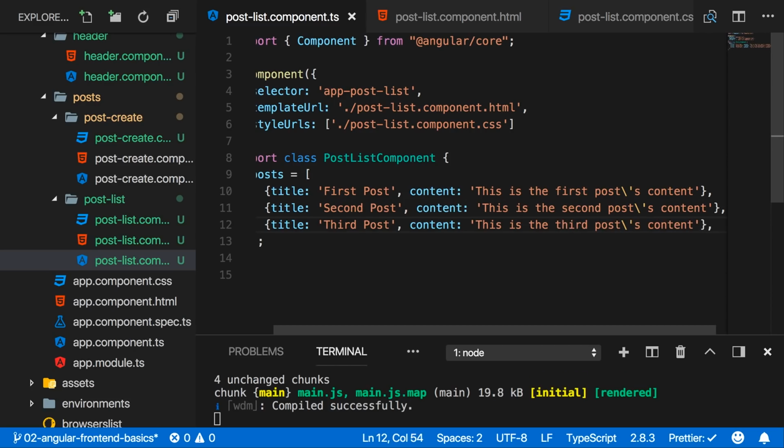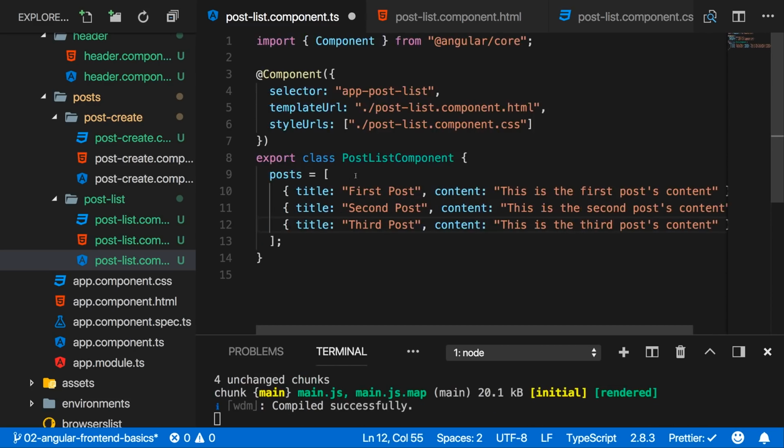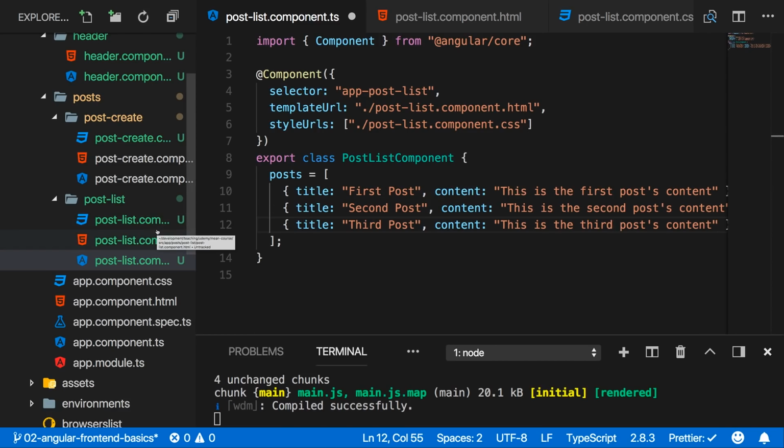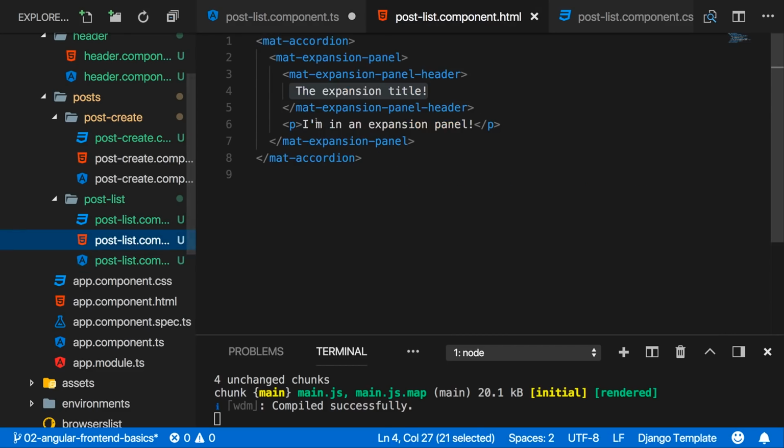Now it would be nice if we could dynamically loop through all these posts and output that data in our template, right? Now, actually Angular has us covered when it comes to this. It offers so-called directives, which I already mentioned before briefly, which allow us to manipulate elements in the DOM when needed. Now let's dive deeper into what I mean with this and how this works in the next lecture.